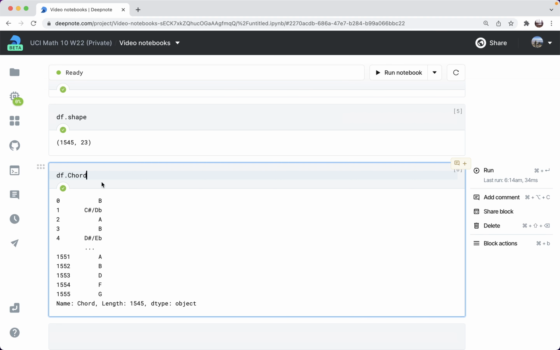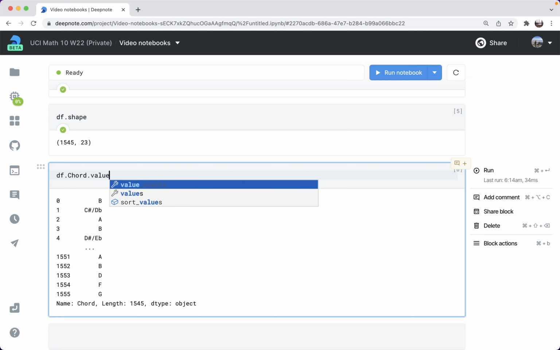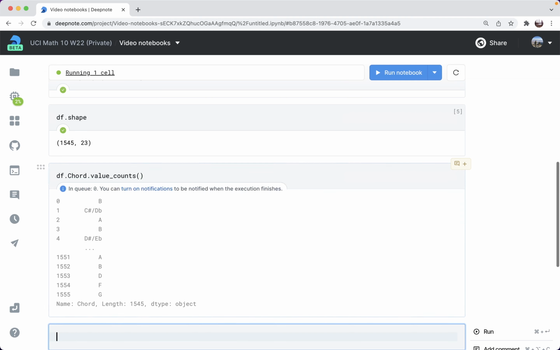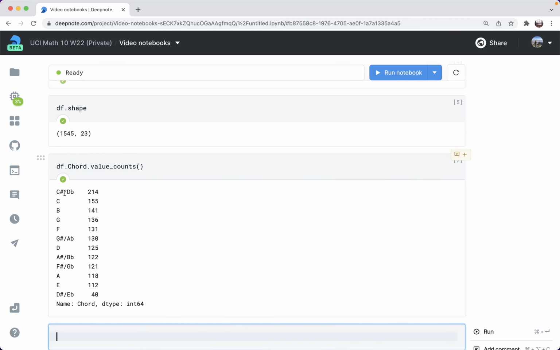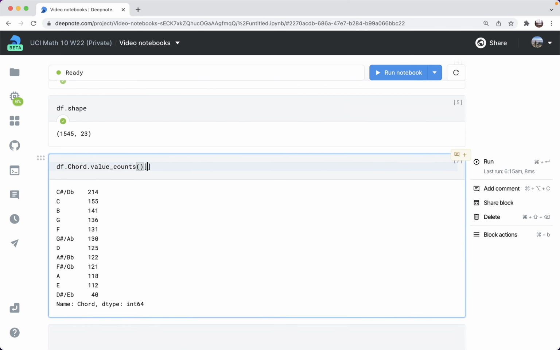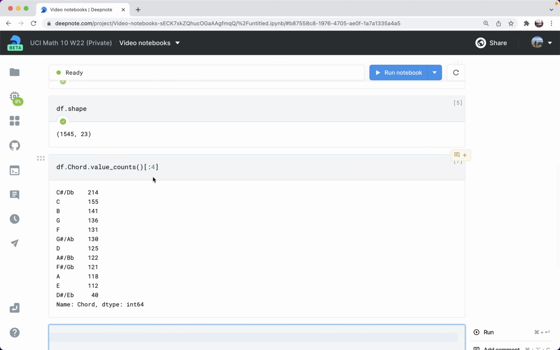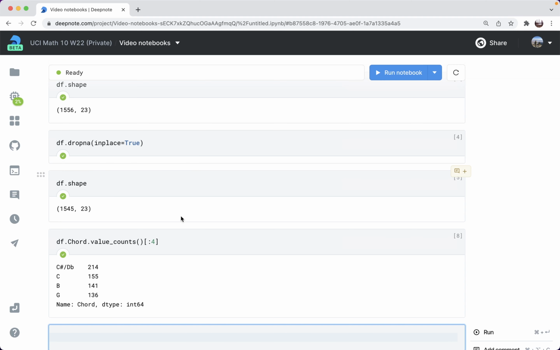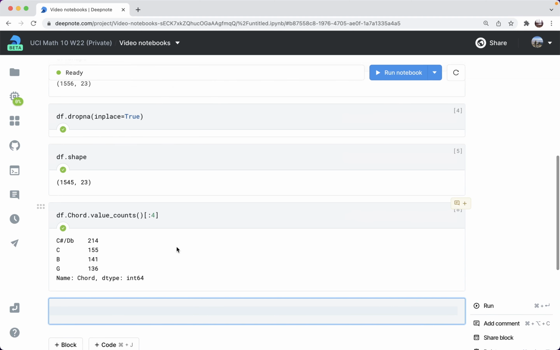I want to just have a few of them. So let me do dot value counts to see which ones are the most common. You can see that C sharp, D flat is the most common, then C, then B. So maybe I'll do these first four. If I want to get those first four, I can say :4 here, which is like saying give me the 0th, 1st, 2nd, and 3rd, but not the 4th.